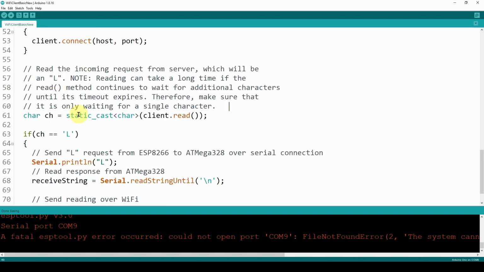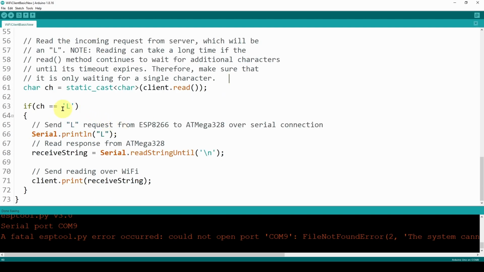And we're connecting, and we are now reading from the Wi-Fi, client.read, to a character. And if the character is L, again, we're sending an L or log request over Wi-Fi. If it's L, then we're going to send the L request from the 8266 to the ATmega. So this is going to be a little bit new compared to what we had last time. And we're going to use a Serial.println, which includes carriage return and line feed, of an L.